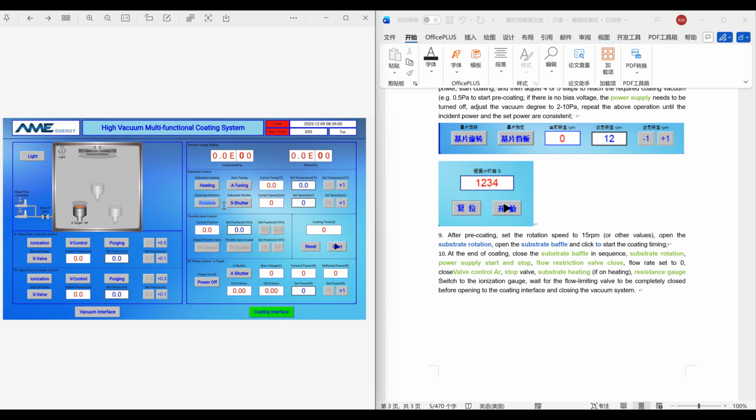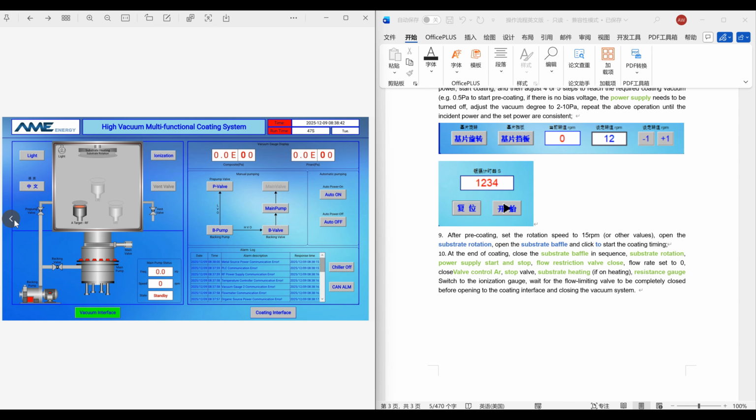By the way, here is the rotation. When we do the coating, we can set the rotation here. The speed can be like 12 to 15 RPM, depending on the customer requirement. So that's the rotation, and we turn off the rotation when necessary. And then we turn off the gas cylinder. And then we can go back to the vacuum interface right here.